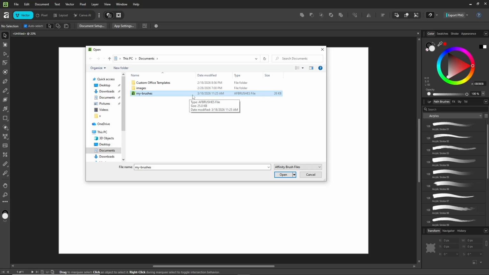After selecting your desired brushes, click the Open button. This confirms your selection and begins the import process. Affinity Designer will then add these brushes to your Path Brushes panel, making them immediately available for use in your current project and any future projects you work on.